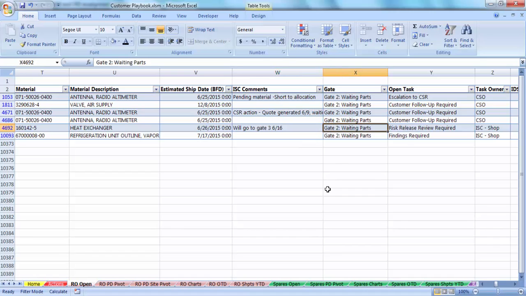So again, this just gives you more information about the orders as you try to rectify these and you try to question them from a CSR perspective, so that the CSR can ask the right questions to the site.